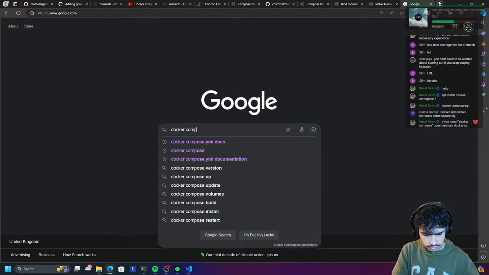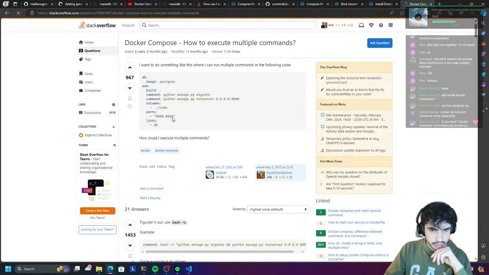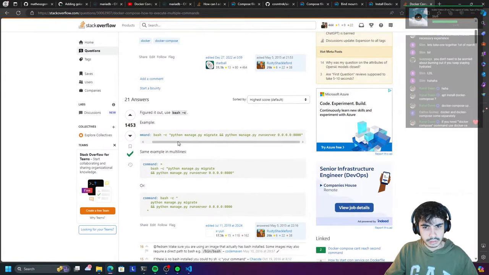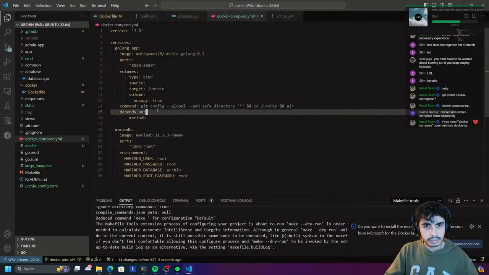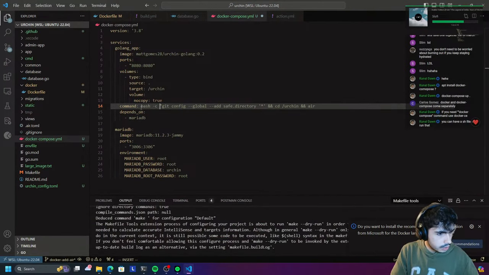So, docker-compose command multiple lines. Why am I being stupid? Ah, you can pass in multiple commands. I didn't realize. Wait, what? Oh no, you can't. You cannot do that. Bash minus c, this. Maybe. Do I have to pass in bash here? No, there's no way. You can have a shell file to run that. Yeah, I guess I could, right? Let's do that. I don't want to mess up all this too much.